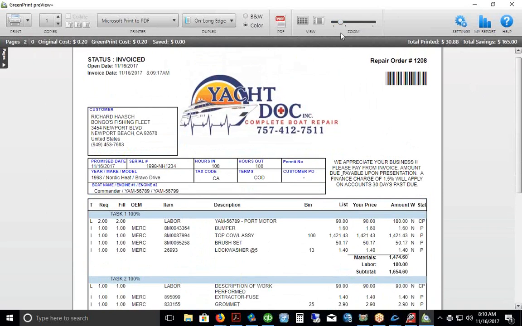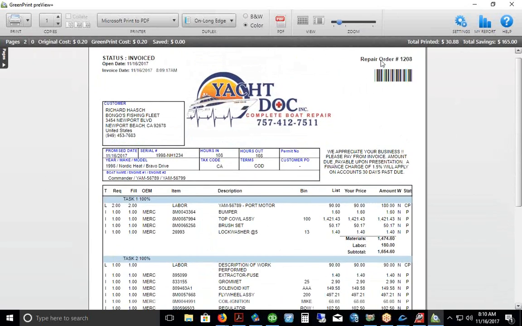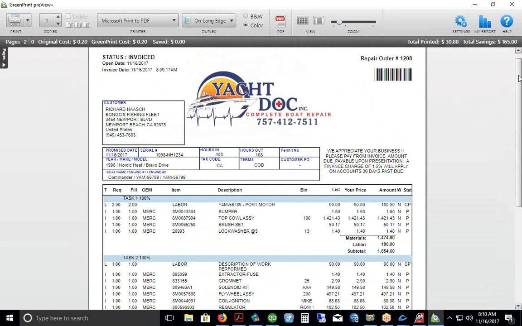This is the work order we just created, guys. This is what it looks like. So again, we have a lot of different templates. Your work orders don't have to look like this. We've got a lot of different form styles for you to choose from. This just happens to be the one that I like.